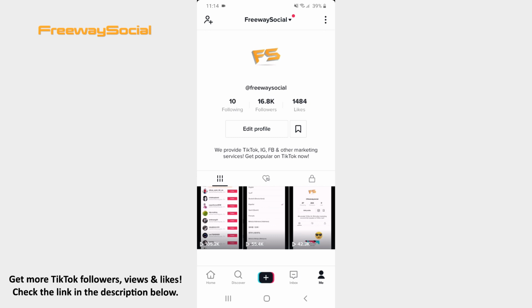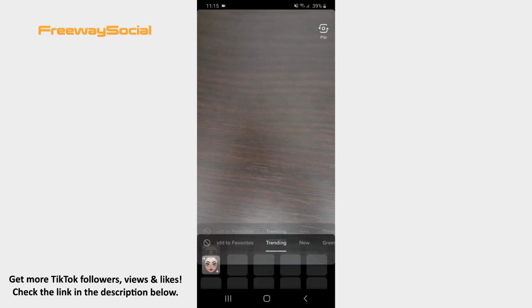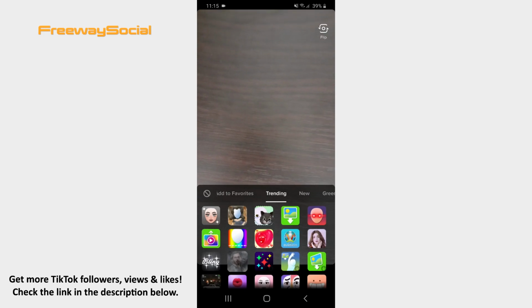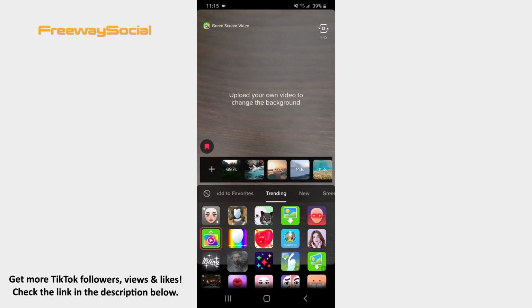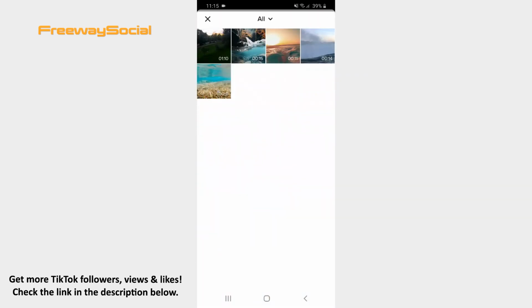Log into your TikTok account and hit the plus button on the main toolbar. As soon as the camera screen opens, press on the Effects section in the bottom left corner. Find and choose the effect that is displayed by the video icon with a green background. After that, click on the plus icon and select a video from your camera roll in order to use it as a background.